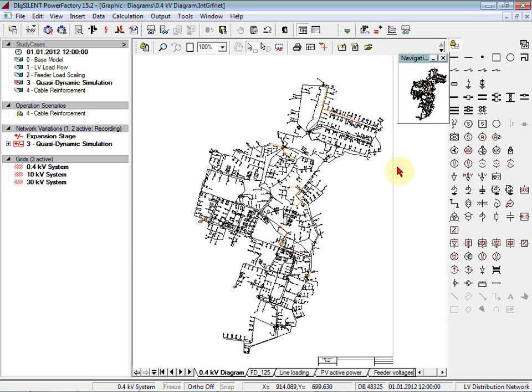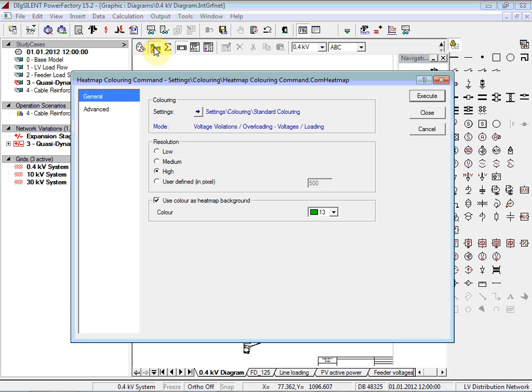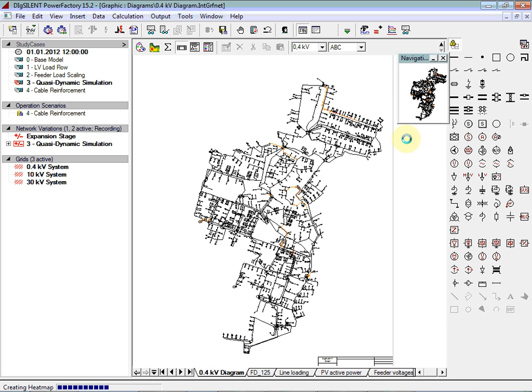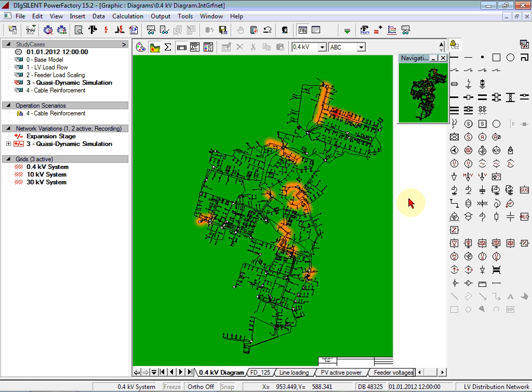The diagram has now been colored according to voltage and loading. We can better illustrate the results graphically by running the heat map command. Set the resolution to high and the color to green. Select execute. The lines which are overloaded are now clearly visible.